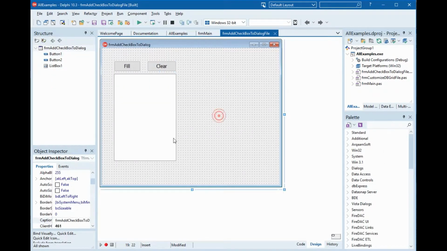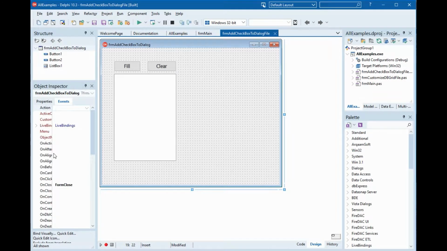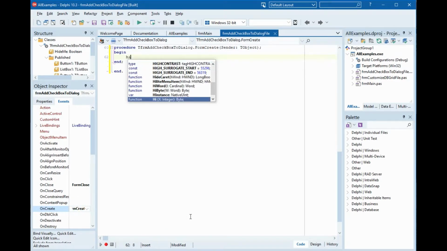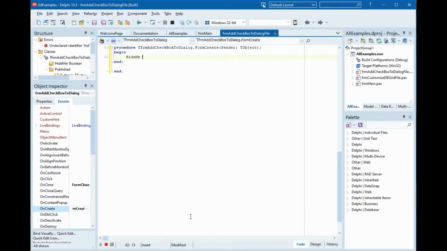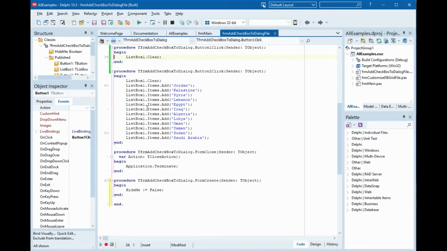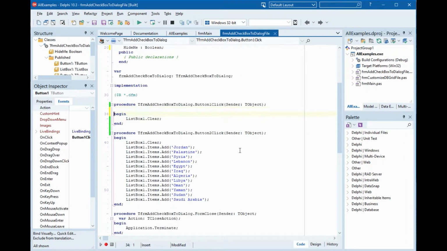Then on create of this form, hideMe equals false.